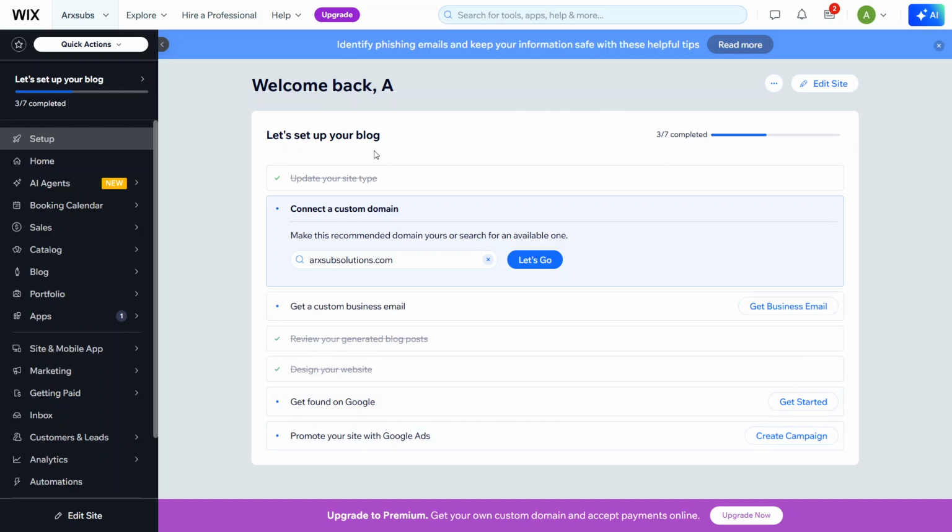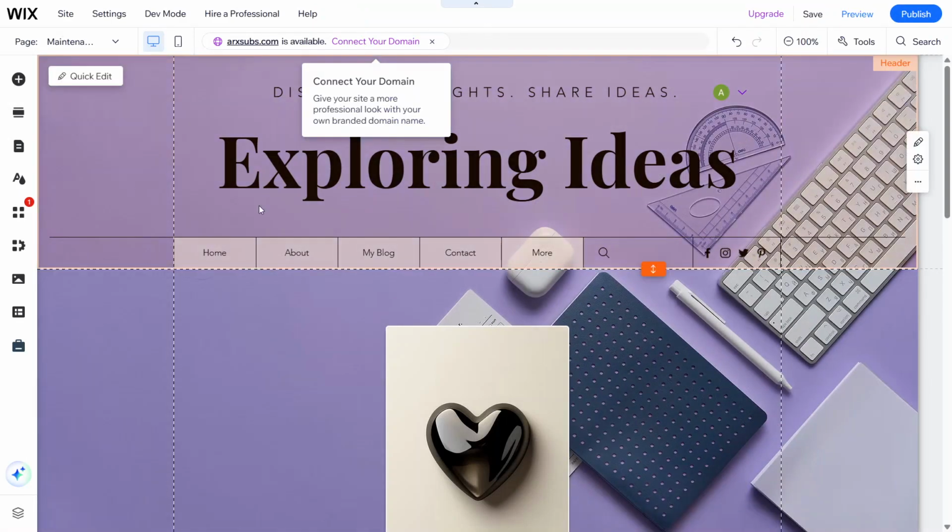Once you're logged in, you'll land on your main dashboard for the site you want to edit. On this dashboard, look for the Setup or Site section. In the top right area of the screen, you should see a button that says Edit Site. Go ahead and click that. This will open your site editor in a new page or tab. Give it a moment to load.